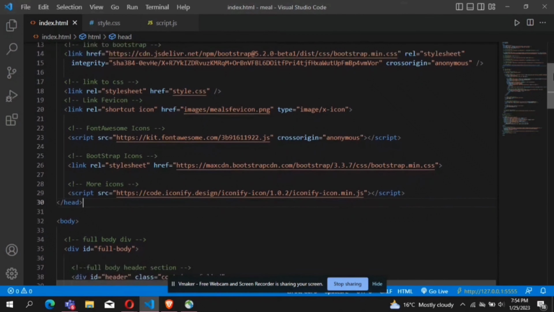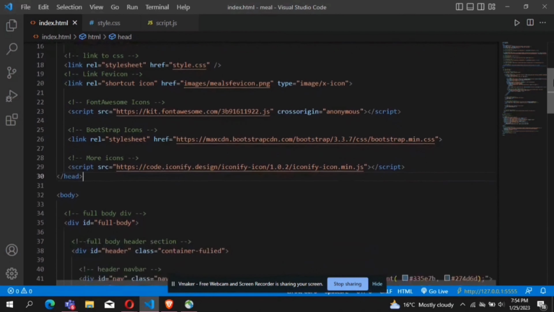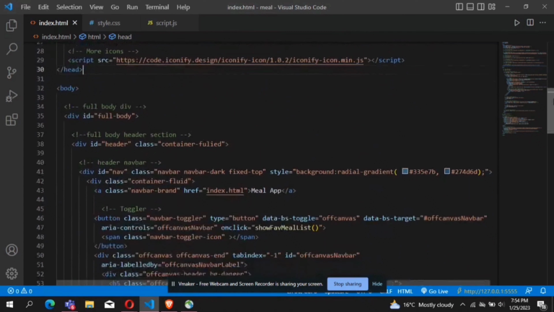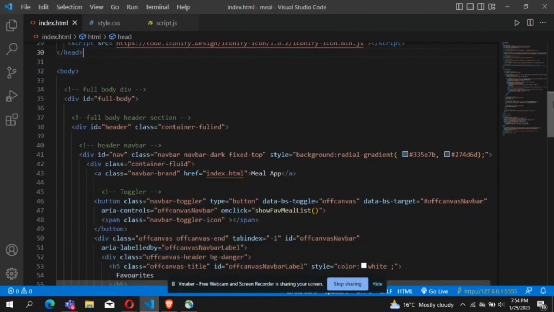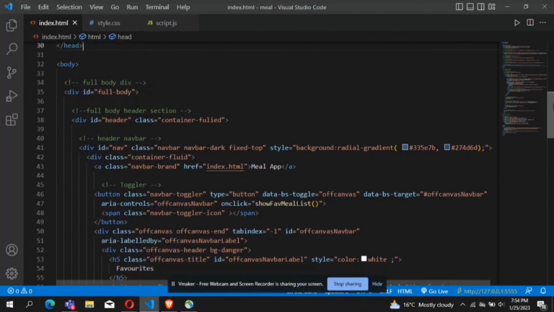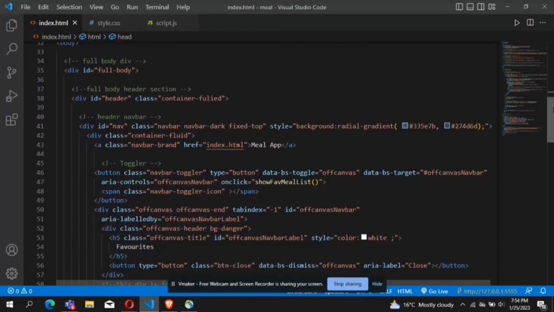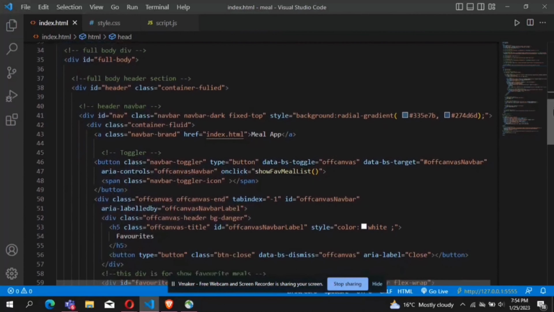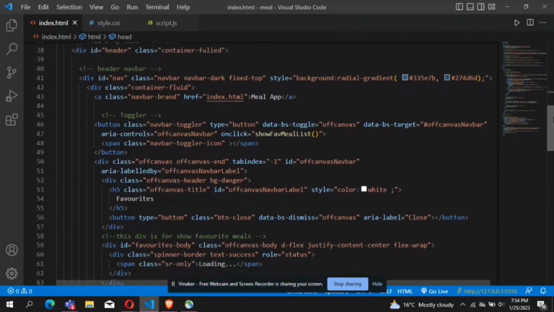HTML file creates the structure and layout for a web page called My Meal App. In the head section of the file, several external resources are linked in, including Font Awesome, Bootstrap, and a custom CSS style sheet. The file also includes a link to a shortcut icon and the title of the website. The file contains several sections, including a header, heading, and search bar.